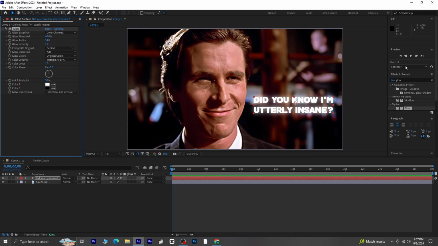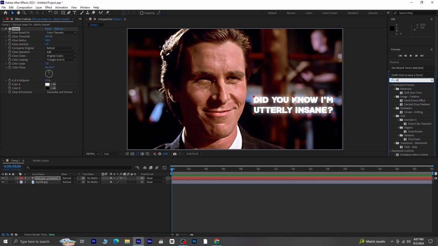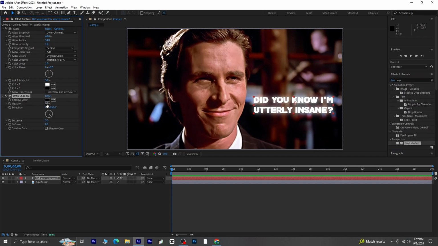Now, head back to Effects and Presets and search for Drop Shadow. Apply the Drop Shadow effect to the text layer. Increase the opacity to make the shadow more visible, and then increase the softness to 100% to give it a smooth, diffused look.